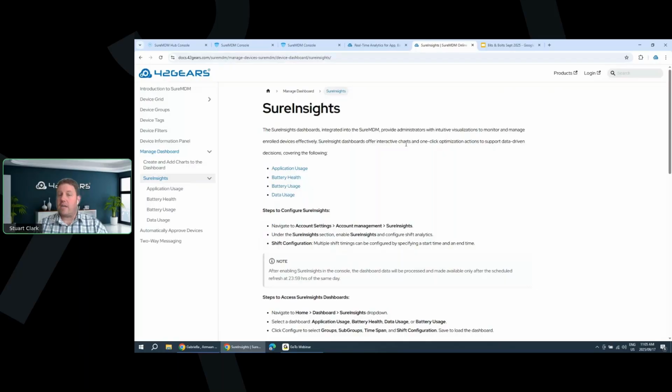So as I said, SureInsights is essentially a dashboard environment that will allow you, or potentially the customers that you're working with, to take additional information and make some really intelligent decisions. And these are not meant to be on-the-fly decisions. These are meant to be decisions that we build over a period of time with some really useful information. As I'm showing on this screen, there are 4 main topics covered at this point in time by SureInsights: application usage and the stats around that, the battery health, the battery usage, and also the data usage.